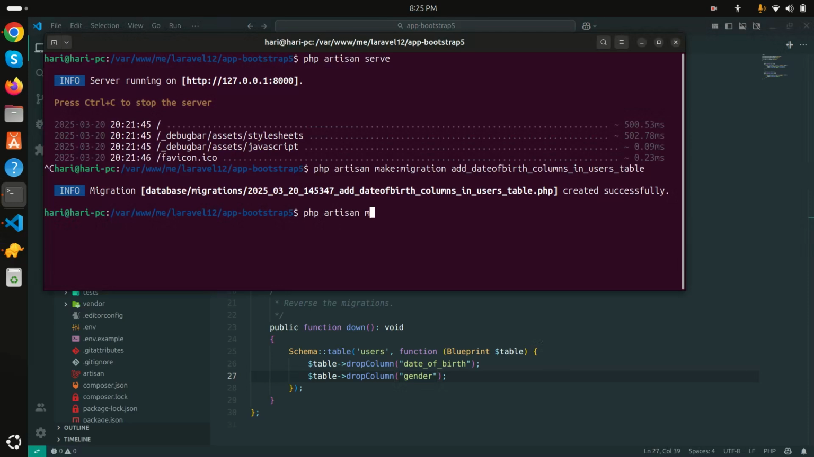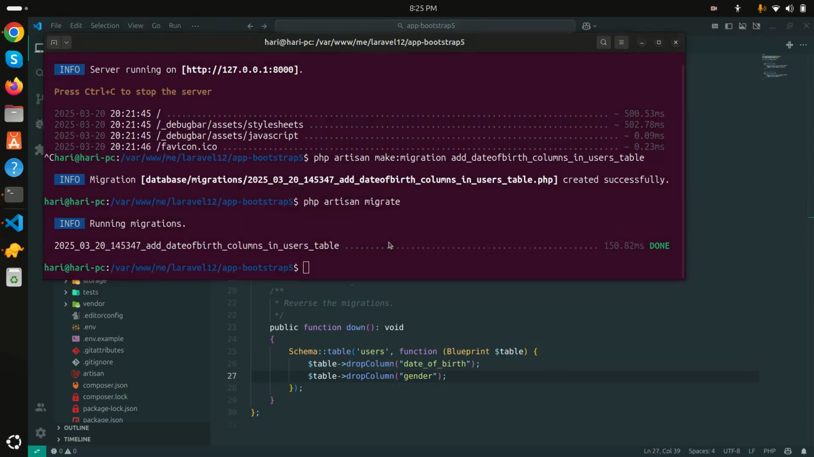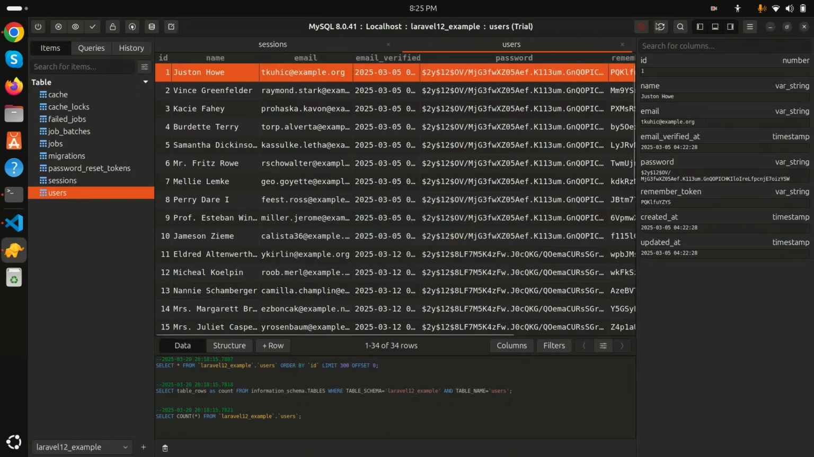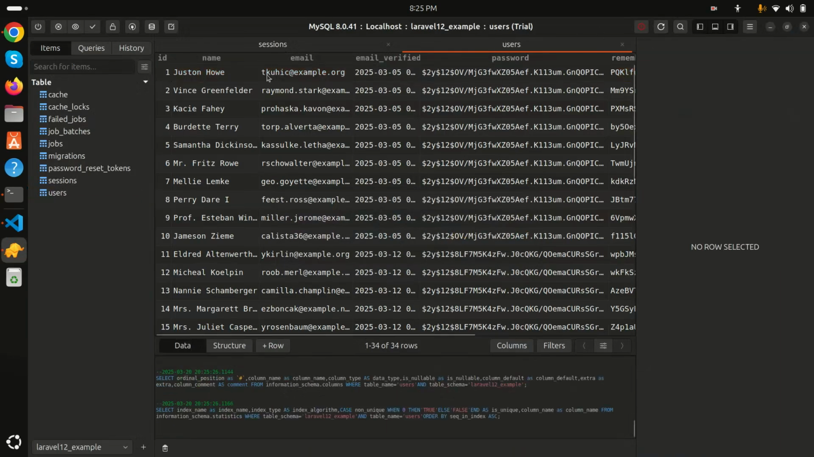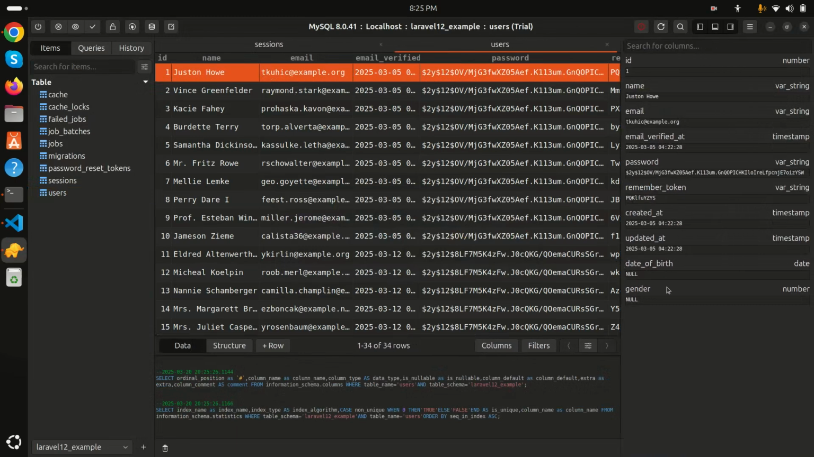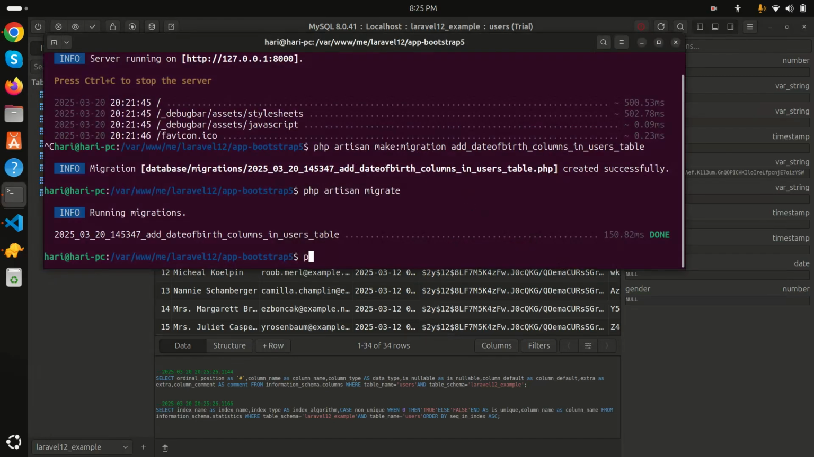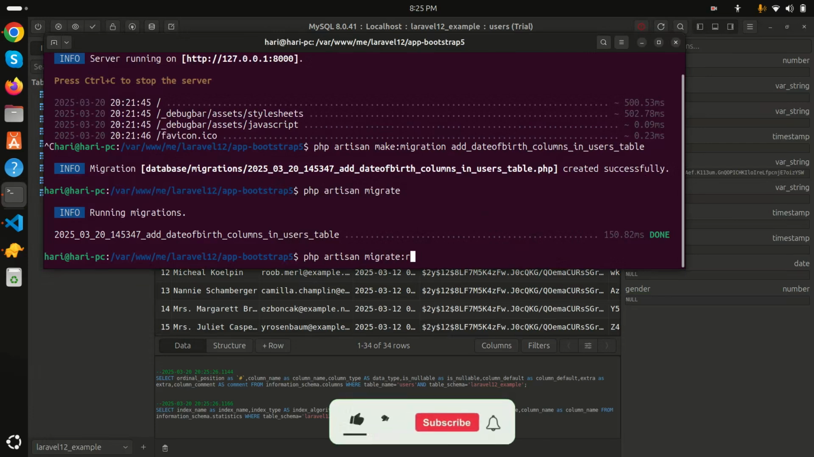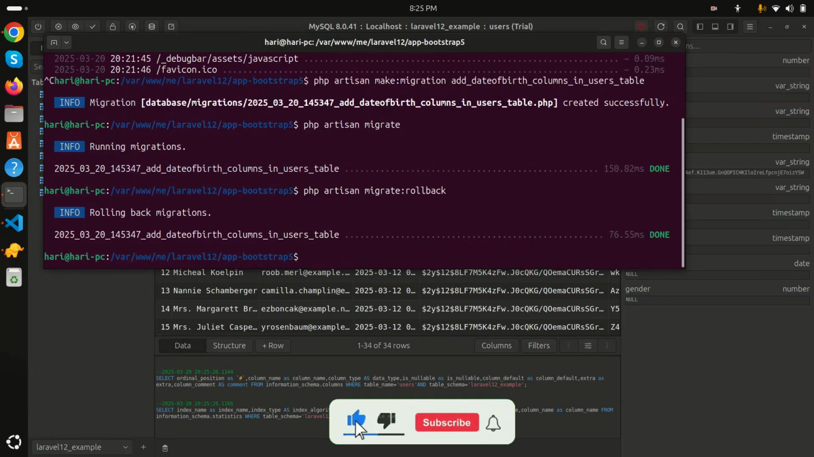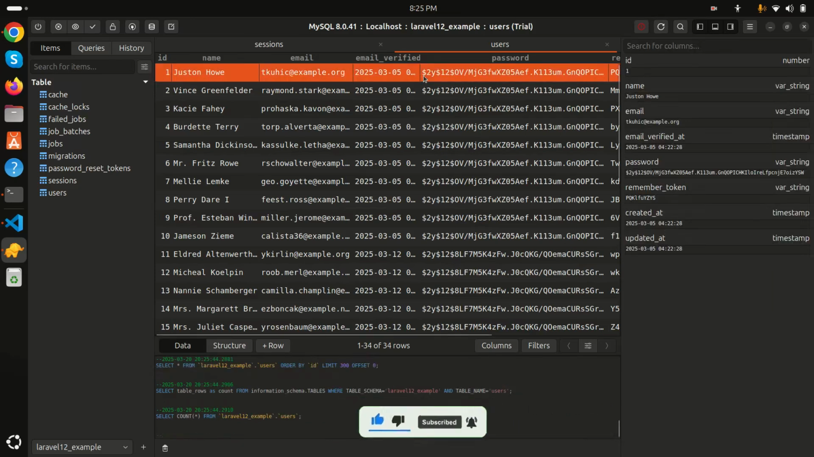php artisan migrate. You can see that the migration is running, and let me refresh here, and if I choose one record, you can see that the date of birth and gender, two columns, are added over here. Now for the same migration, let me roll back. So php artisan migrate:rollback. That means these columns will be removed. Let me refresh it, and if I choose this record, you can see that both columns are removed.